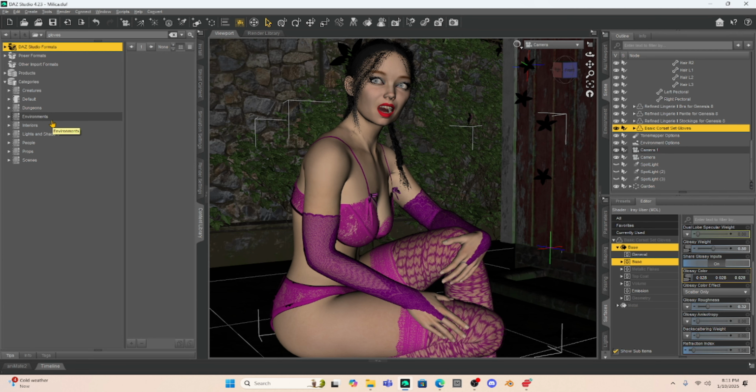You can name them however you want. You can organize them however you want. But I just found this a lot easier to do. And then, of course, a lot of the things that if I just use Daz Studio download manager, it's going to put things into these products folder.